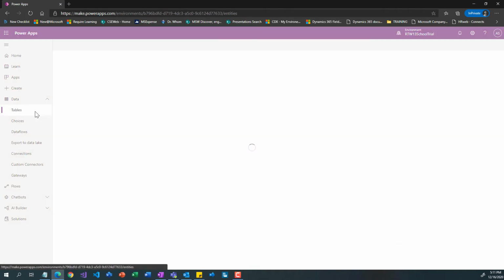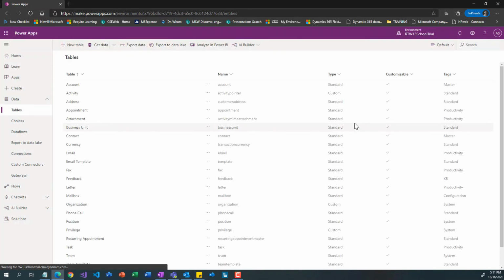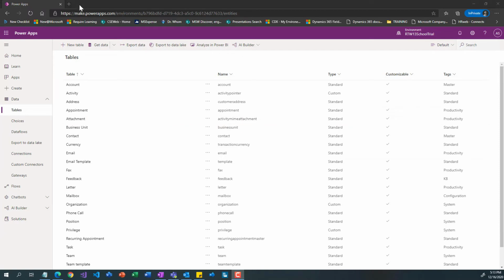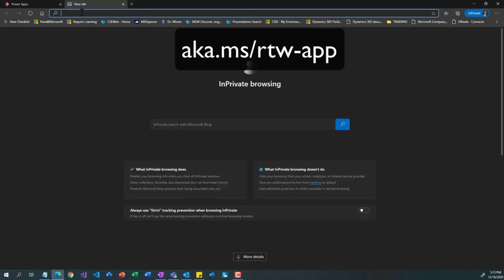And we can go to data and tables, and we will see all the tables available now on the Dataverse or CDS. So they're going to be already there. So that means that we're ready to do the installation for the application.